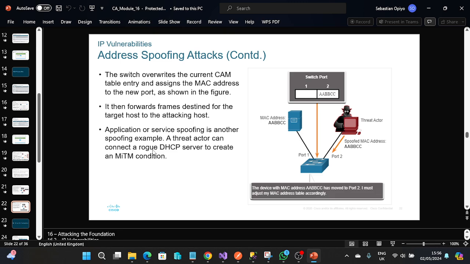So amplification or service spoofing is another spoofing example, and a threat actor can connect to a rogue DHCP server to create a man-in-the-middle attack just by doing the MAC address spoofing.